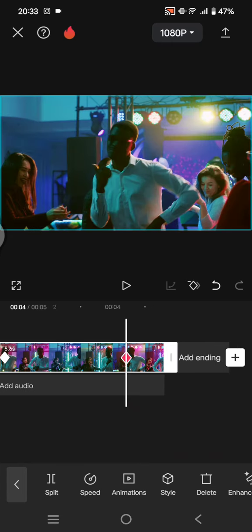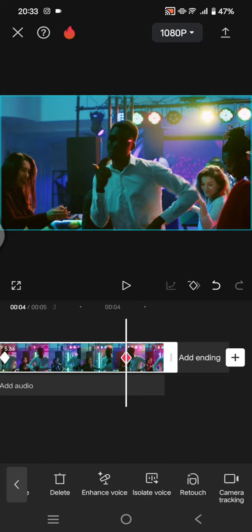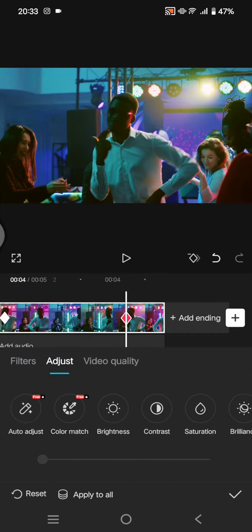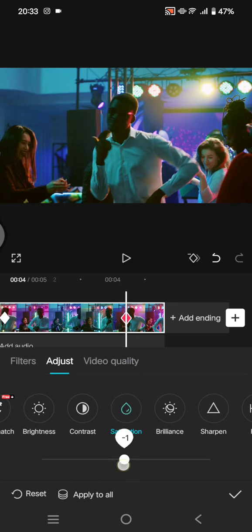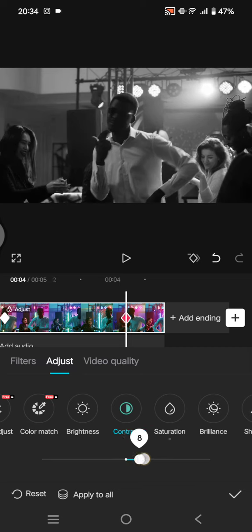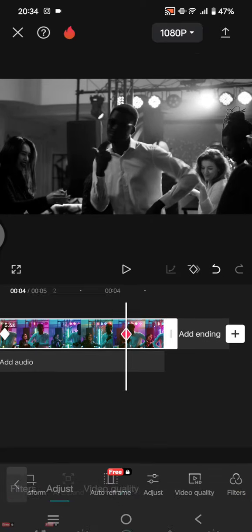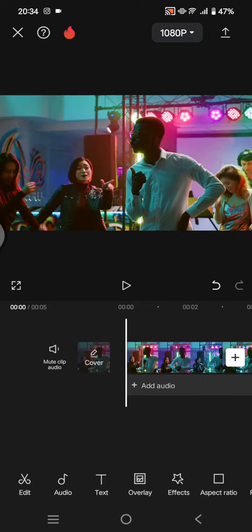And on the last keyframe that you add, you need to go to adjust and just lower the saturation of your videos to -50. And if you want to, you can also adjust the contrast like this and click on the check icon, and that's it.